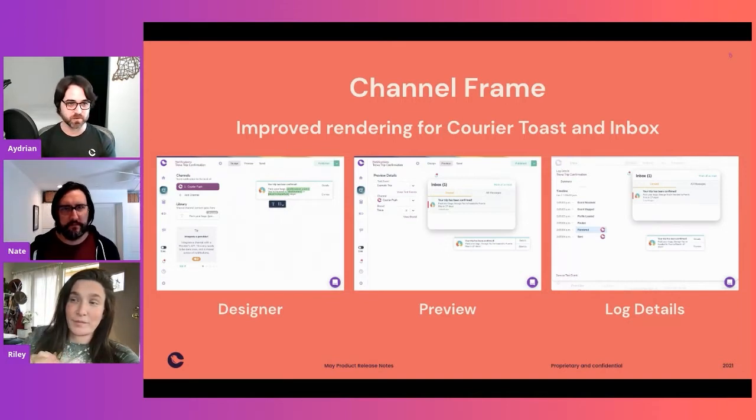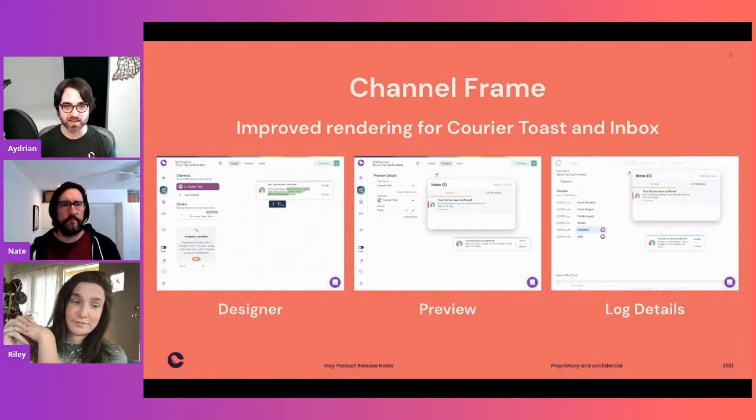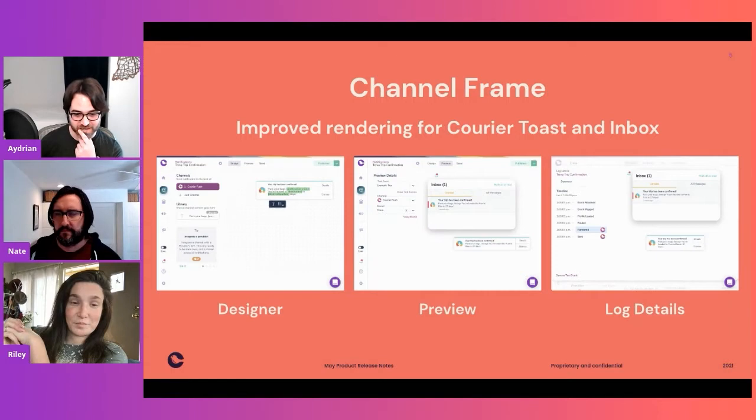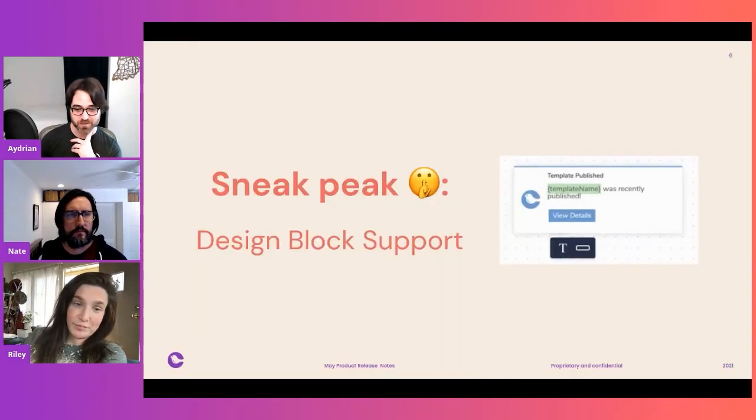Yeah, and so now whenever I'm using specifically the Courier channel or the Courier provider, I can actually see what it's going to look like. It looks just like the toast notifications that come across, and what it will look like in the inbox. So that's really cool. Yep. Yeah. And then I think we have a sneak peek. So things that you're currently working on that hopefully we'll be talking about this time next month.